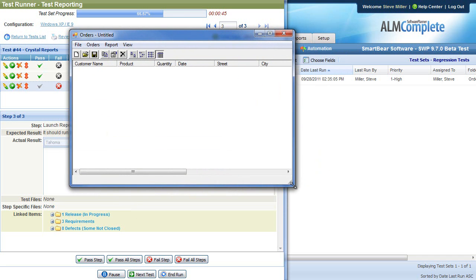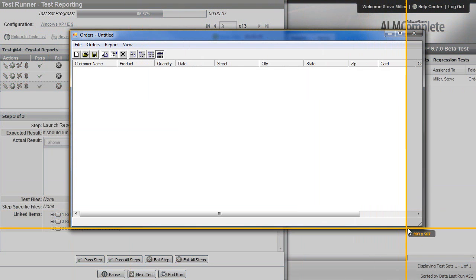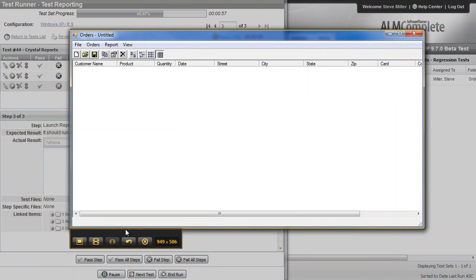If you're not familiar with it, go out to www.jingproject.com, jingproject.com, and it has a little recorder that integrates with ALMComplete. So you can use Jing to highlight the area of the page that you want to record. So let's say that we wanted to record a movie that shows the developer what bug we're having here.